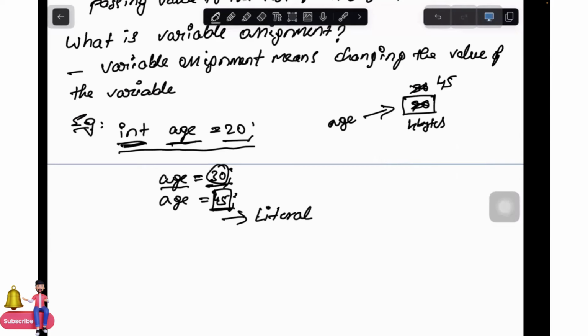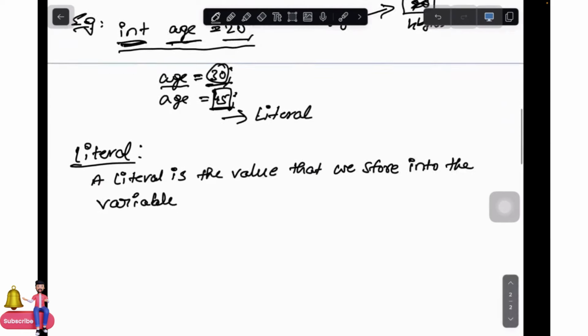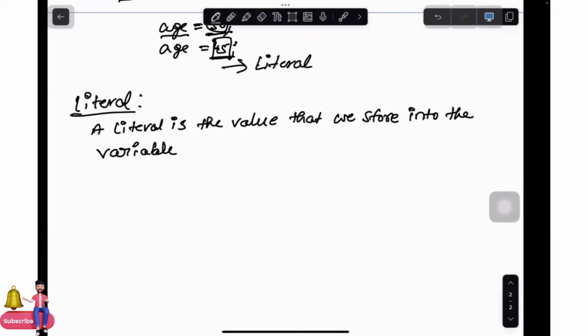So what is a literal? A literal is a value that we store into the variable. Okay, so the value that we store into the variable, we call it a literal.